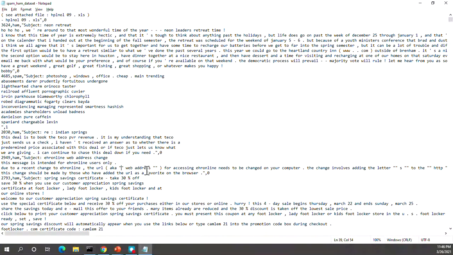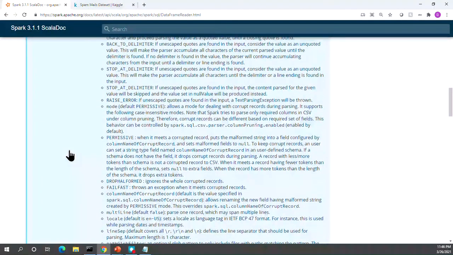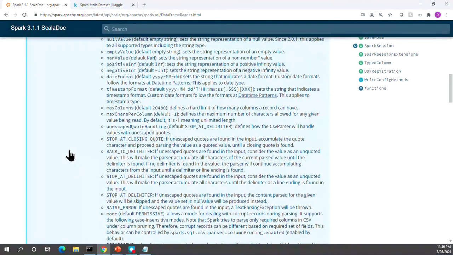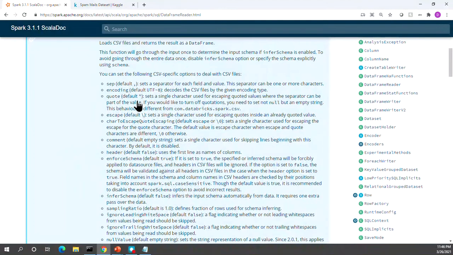So we need to go back to the document right here. Okay, so we now set multi-line, but also we need to set the quote. The quote default is this, right? And then the escape. The escape default is backslash, but now we want to use the double quote for the escape. So we need to define the escape.